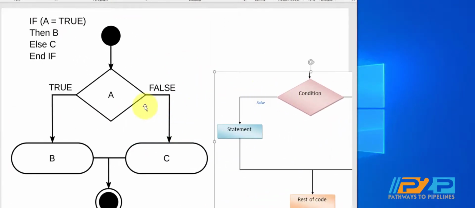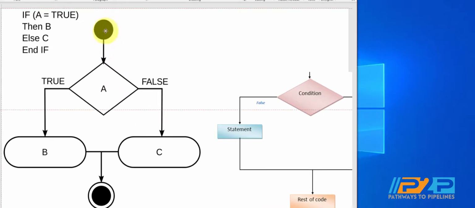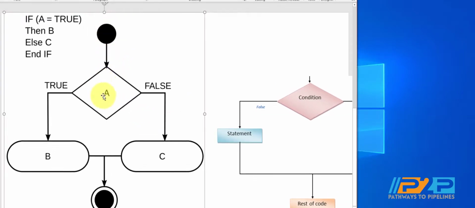This is how it's presented a lot of times when people want to visualize what's happening with their code logic. Right here it says A equals true. If A equals true, then B, else C, end if. So this can be confusing to people who don't understand a little bit about code, and even if you do, sometimes when you're first starting, this could be a little bit confusing, but understand it the same way as this.